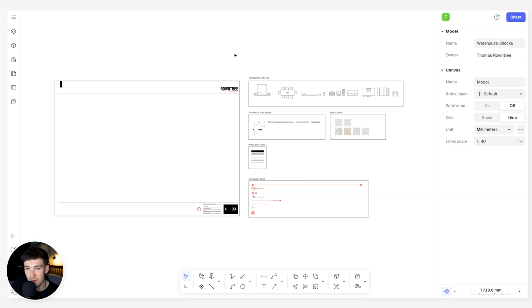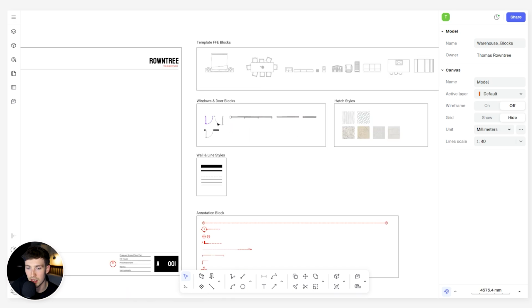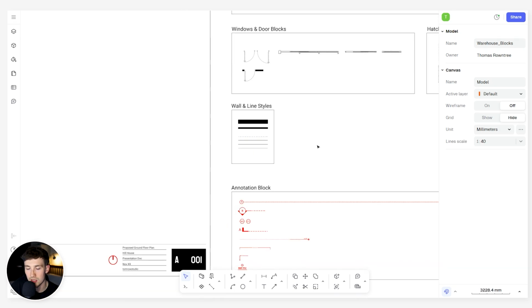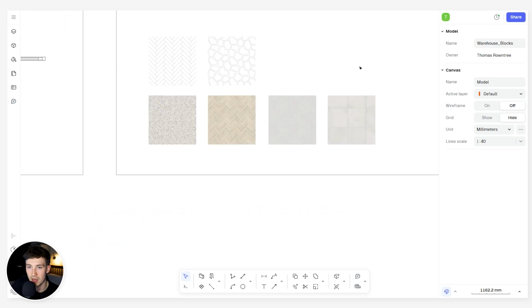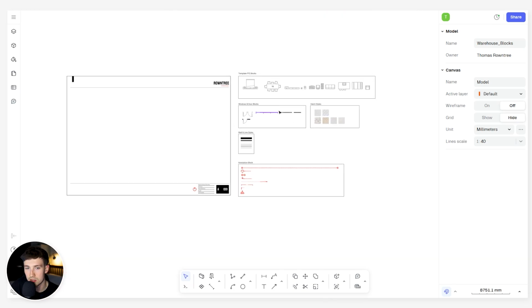So for example, here I have a template with some blocks and some wall types and wall and line styles that I've been using throughout this project, some hatch styles, for example, and also some annotation blocks. And what I'm going to do is create a shared template out of this model. So we're going to head over to the top right hand corner.